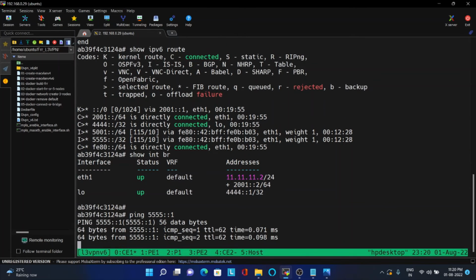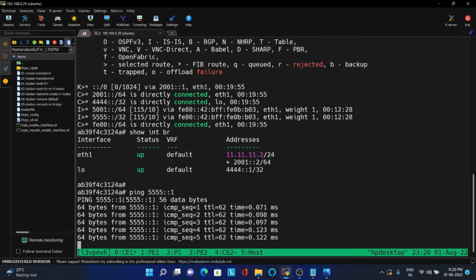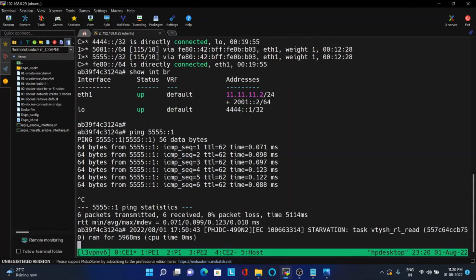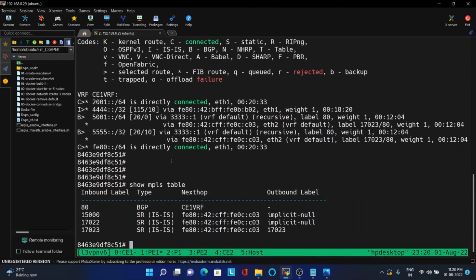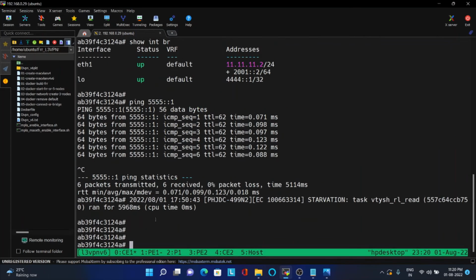So now we will try to capture the packet. For that we can see the MPLS table. So this is the table being used, and inside, the transport layer is SR. Now we can ping and check how it goes.